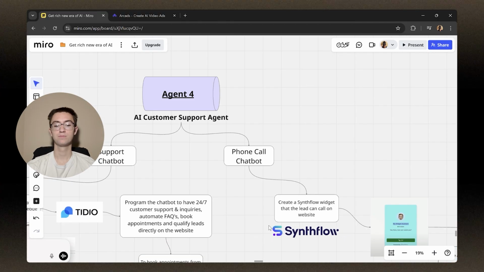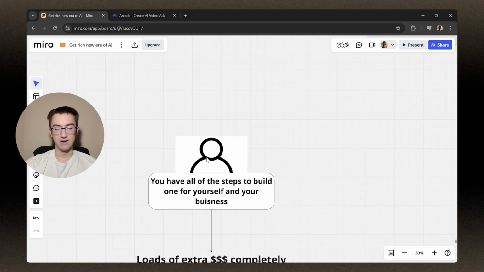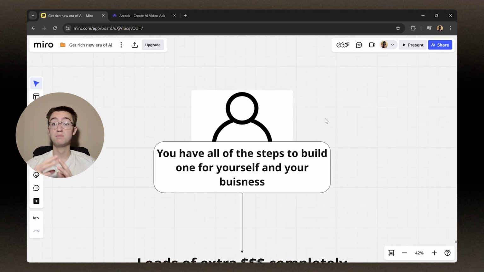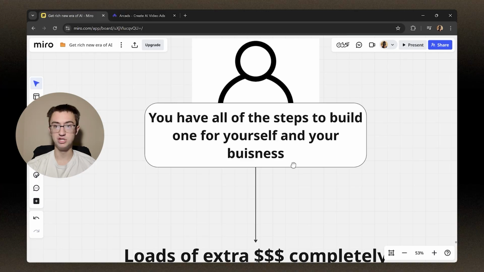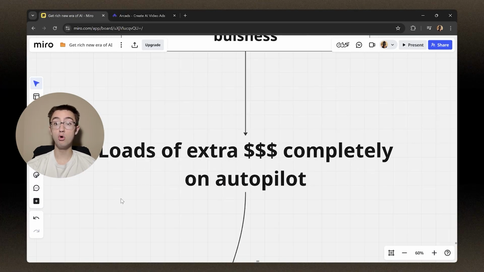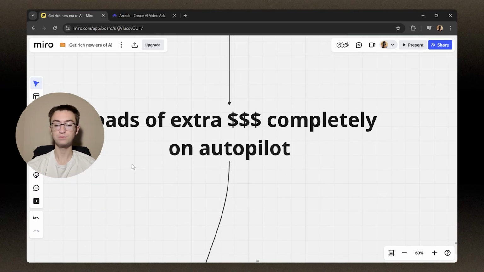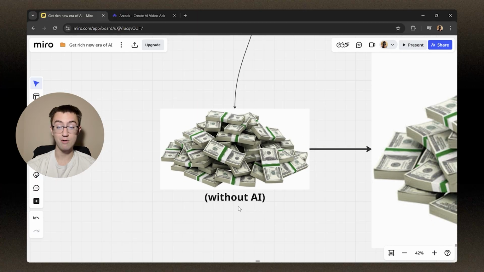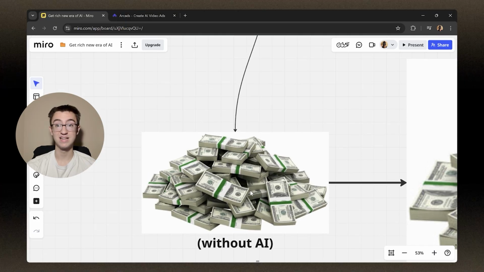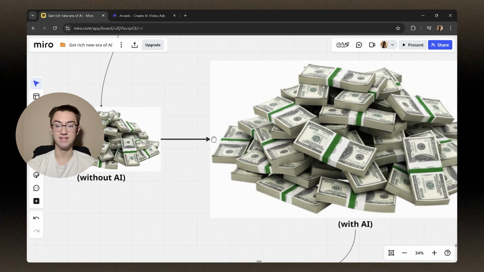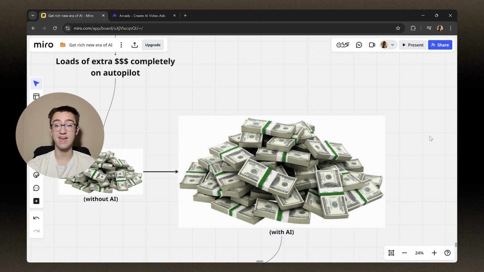That's the agent 4. Now, that's pretty much everything. And from there, you have all the steps to build one for yourself and for your business, right? This covered pretty much all 4 pillars in your business that you can automate and add with better efficiency to your business. And with that, make loads of extra money completely on autopilot. Turning your business from this without AI, without all these AI agents, to this with AI, with all these AI agents, maximizing your business's efficiency in all of these areas.